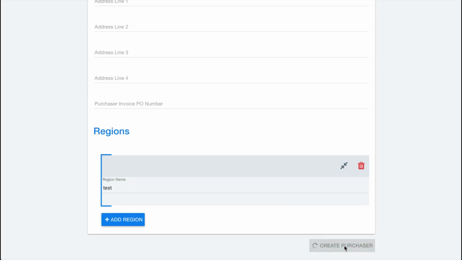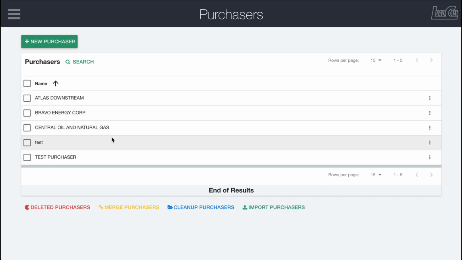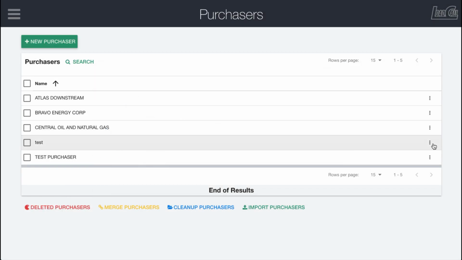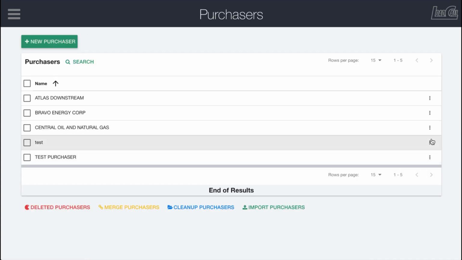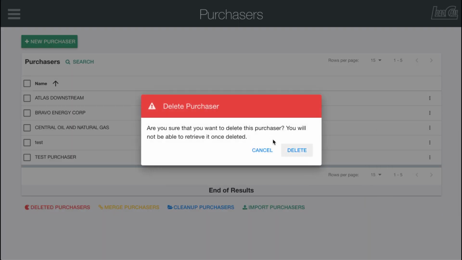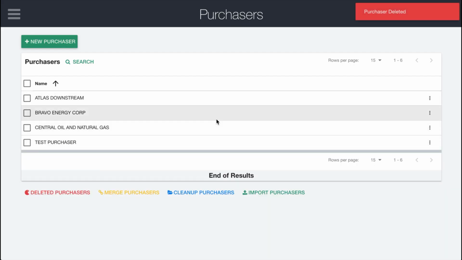So we're going to go ahead and click create purchaser, and that'll take us back out to this main page where we see that we have this test purchaser. You can go in and view the purchaser and see everything that you did there. You can edit and change the purchaser, which will take you back to this page. You can also copy the purchaser if you want, or you can delete the purchaser to remove them from your system entirely. And that is everything with purchasers in LoadCall.